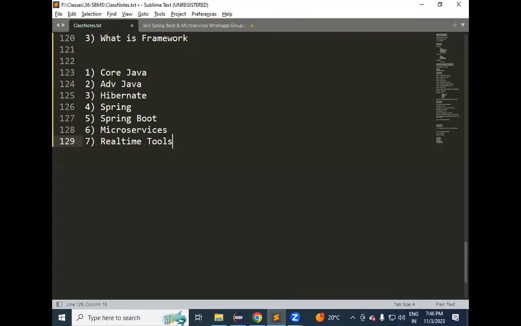Then you are going to learn some real-time tools. As part of the project development, some tools will be used like Maven, GitHub, Jenkins, Docker, Kubernetes. There are so many tools available. After learning these tools, then you are going to learn project development. So you have to prepare the course in this way: first core Java, then advanced Java, then Hibernate, then Spring, then Spring Boot, then microservices, then real-time tools. Then you need to learn the project development.